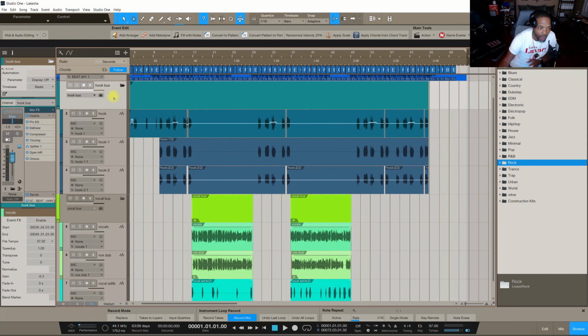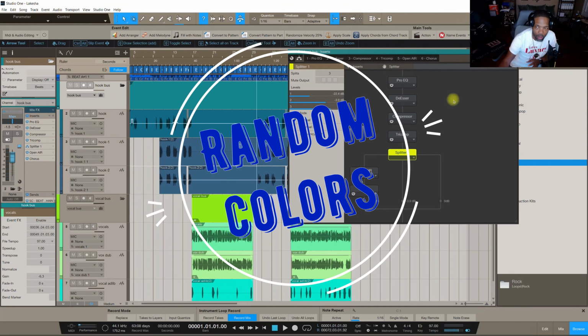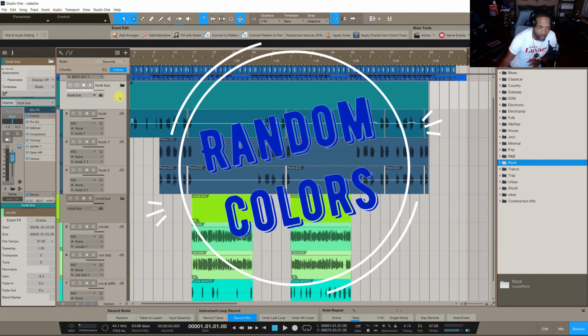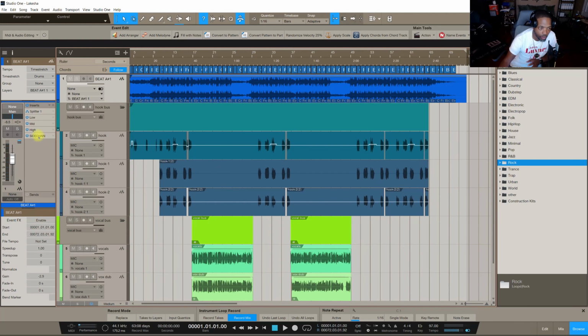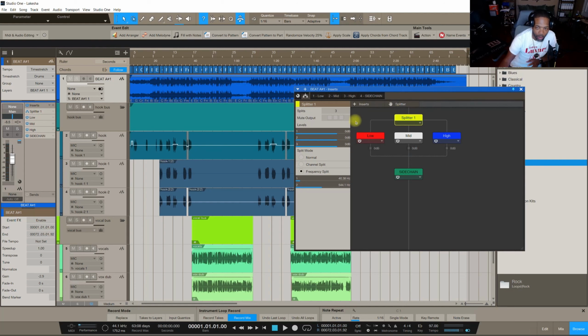The first one I want to talk about is the splitter. When you open up the splitter, you add your effects, and you add whatever you want to add in here, routed different ways. They should have a button somewhere right here, where once you click it, it will automatically color all these in its own random colors.